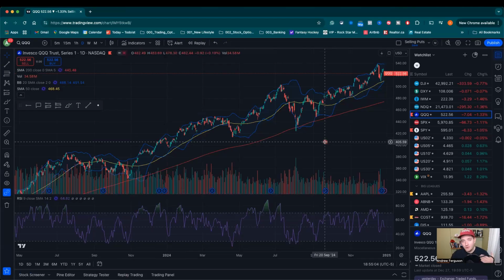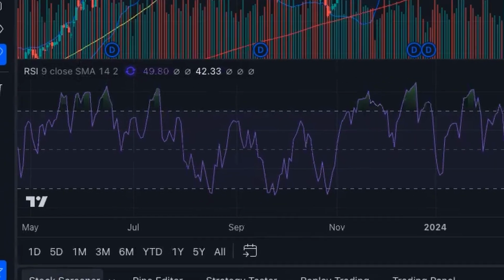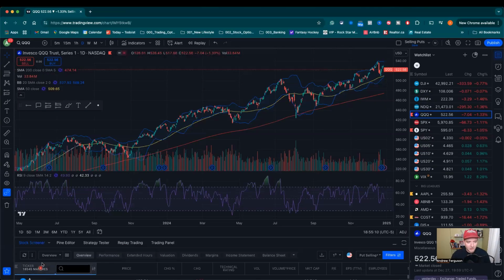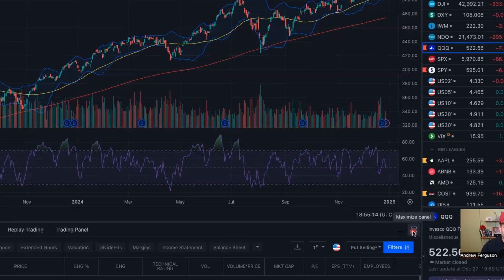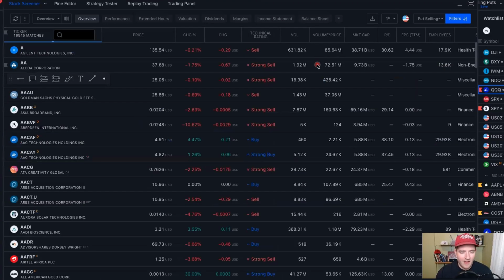When inside a TradingView chart, the quickest way to get to your stock screener is in the bottom left-hand corner, that button that says screener right there. That opens up your screener. Then we're just going to click this little maximize panel button on the right-hand side. Boom. And now we're up into it. And we have to start getting our filters ready to go. So here on the right-hand side, you can see it says filters right there. We're going to adjust some of these and build this thing out.